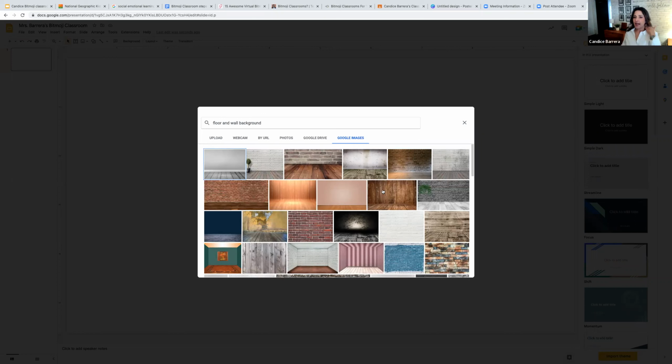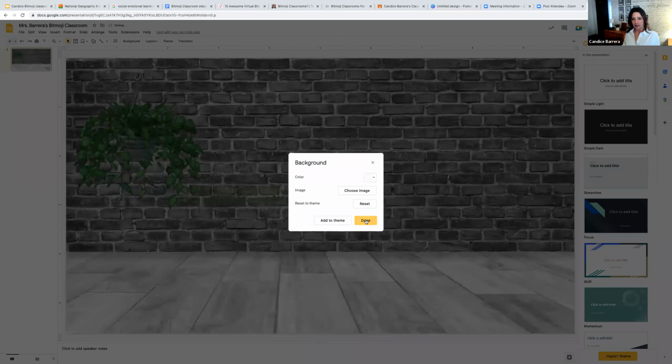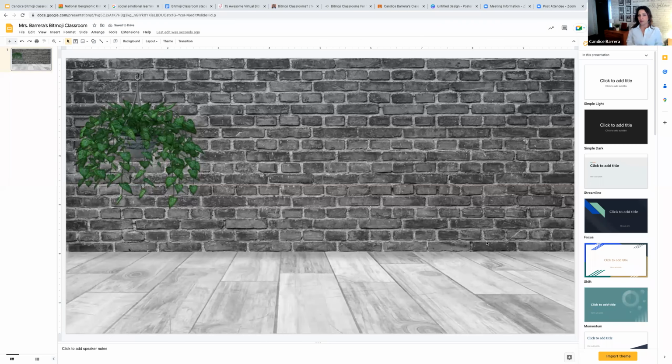So for the one that I created, I used this one here. Okay, so you can pick that. I liked that it had the little plant there in the corner, but just because I'm going to try a new one, I think I'm going to go here with the gray in the back, and that also has a fun plant. So I'll just use that one. We click done, and there's our background. Look how beautiful that is. Wouldn't you like to be in a classroom that looked like this?